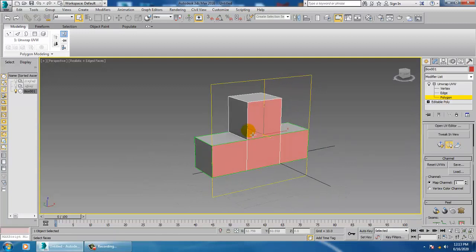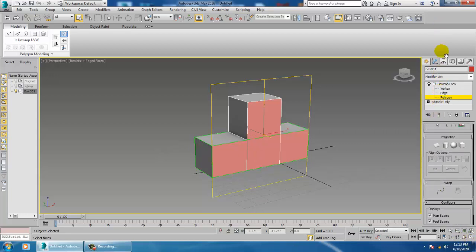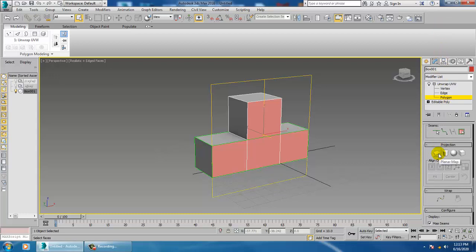What I'm going to do here is go down into Projection and set it as a planar map. In planar map, for which angle you want in align, let's set it to the y-axis. The y-axis is the outside axis. As you can see, this is a gizmo over here.